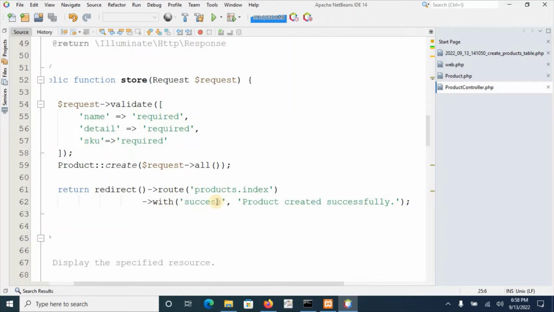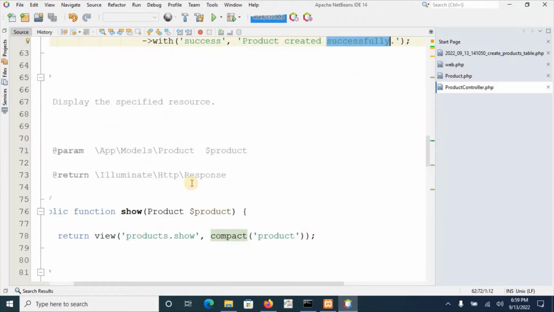And next one is the redirect of route from products table to the index. This is the listing table. This is the listing view and display the message products created successfully.